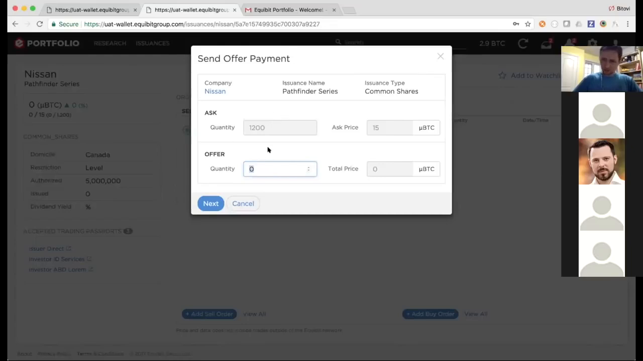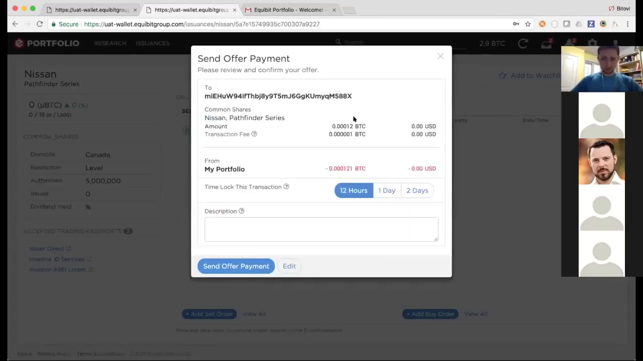So the order was not fill or kill, so I can choose how many shares I want to buy out of those available for the order. So let's say it's 800. I can verify all of the details. So this amount of Bitcoins will be deducted. There is a transaction fee. And now I can choose a period of time that this payment is locked from me, and it will be available for the seller to collect. So I'm gonna choose 2 days.